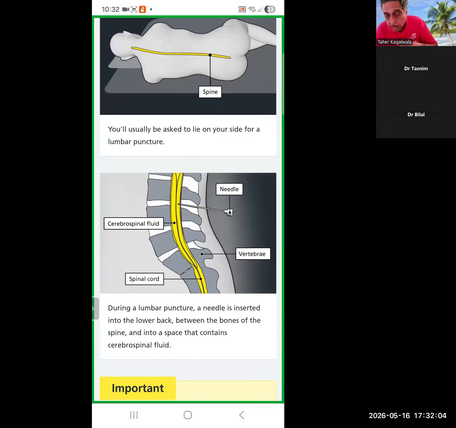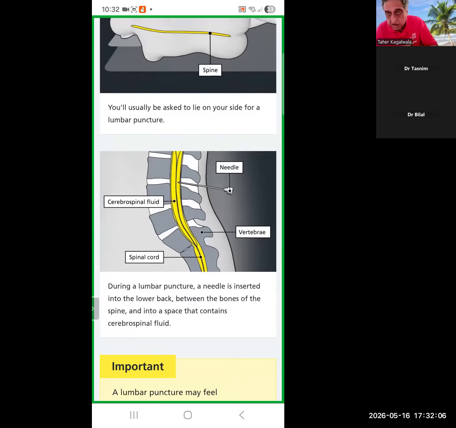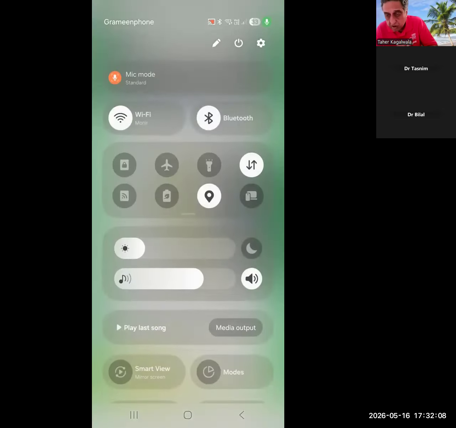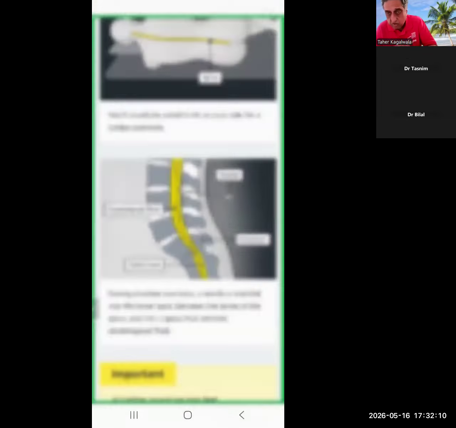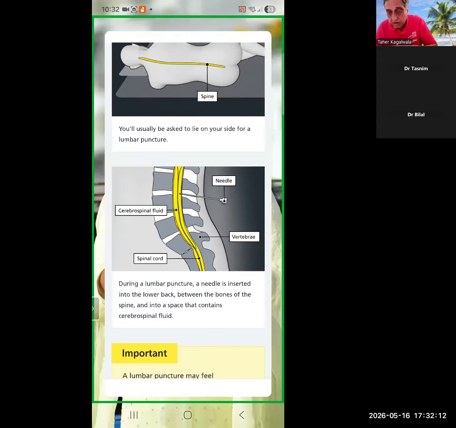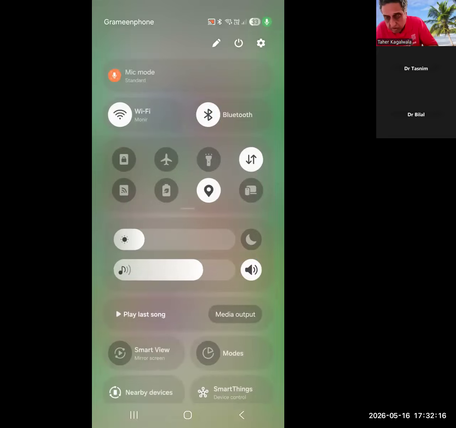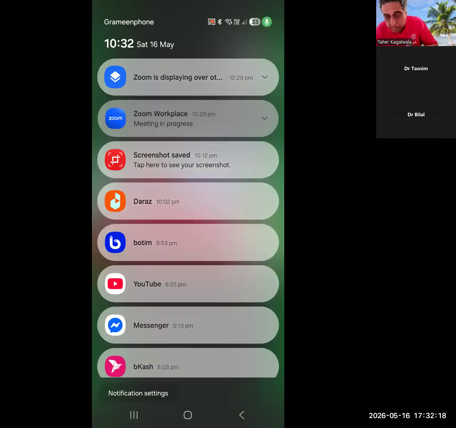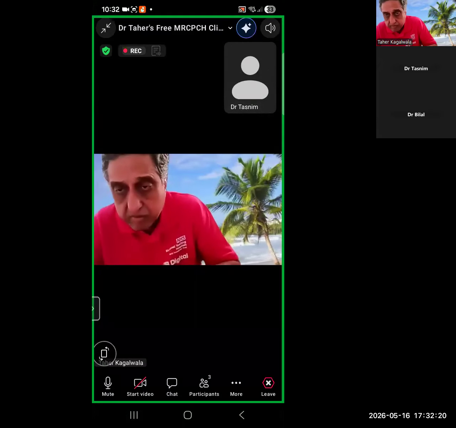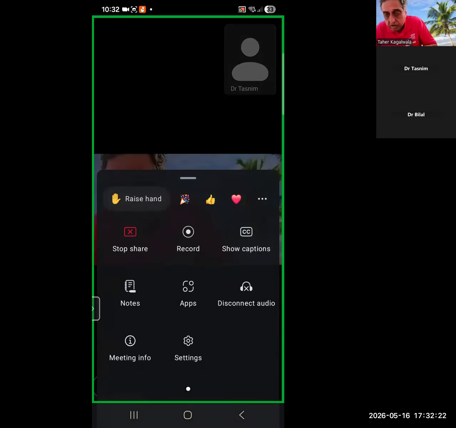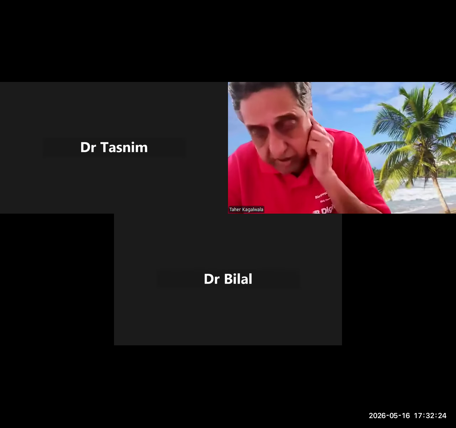So you can stop the share now. But I hope you understood what this is all about. So yeah, you can close it, stop share, go to the bottom and stop the share. Excellent. So no, yeah, there you go.